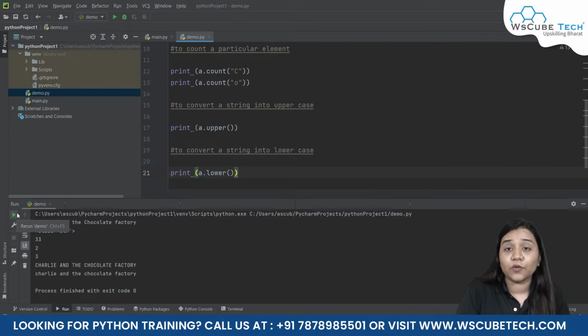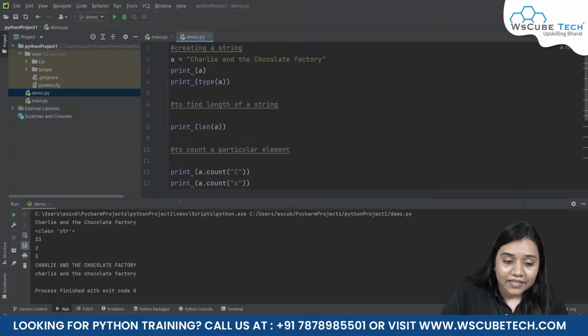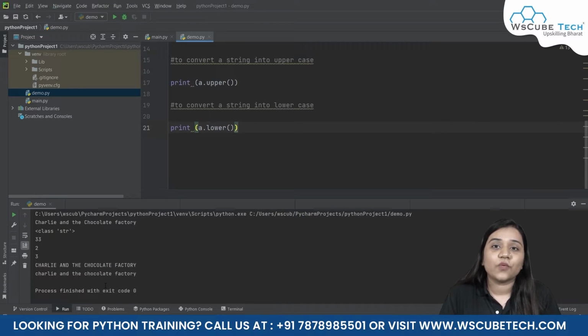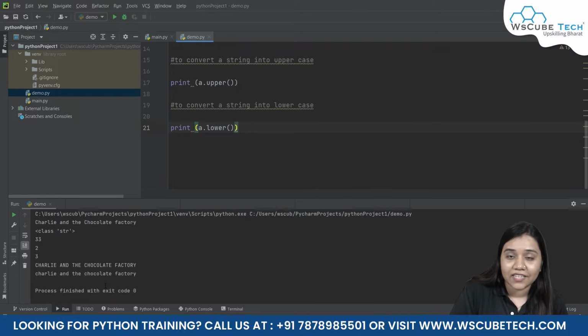Now here you will notice that even though in my string I have written capital C in the first word and also capital C in the fourth word, it has all been converted back into lower. So lowercase letters are still lower and the uppercase letters are also lower now. So dot lower will convert all the letters, all the things inside your string, into lowercase. Right guys, this was our fourth method.